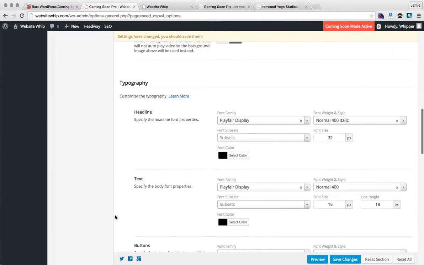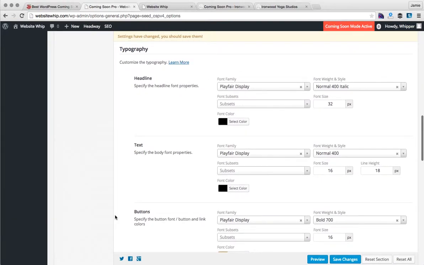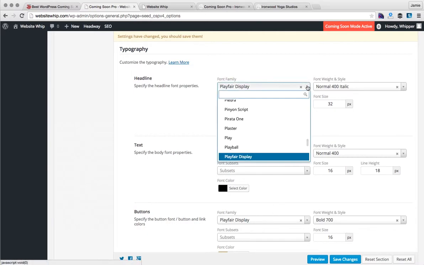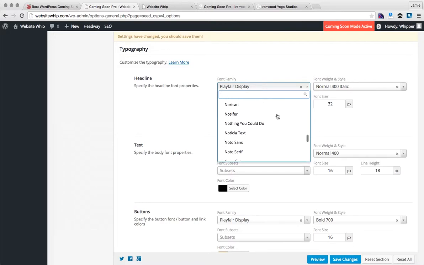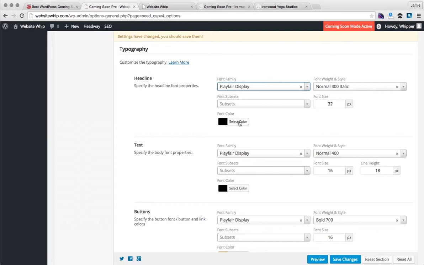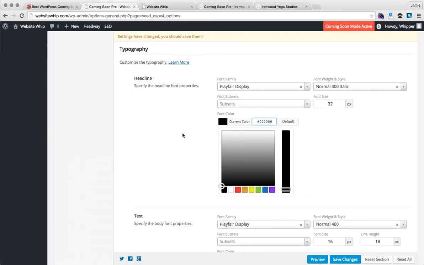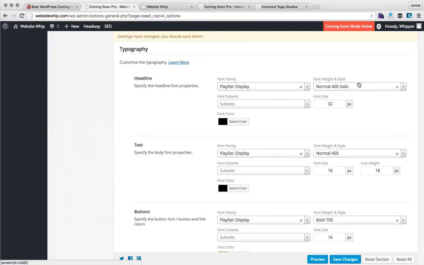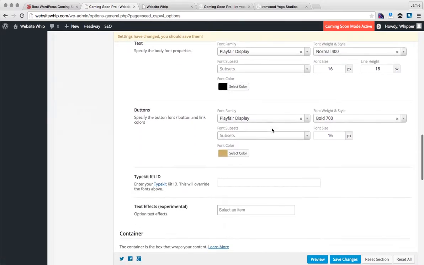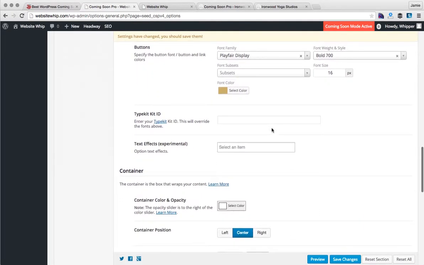Now this is a really fun part of the Pro plugin. It's the typography section. And you can get really granular and choose what Google fonts you want to display. And you've got a whole list of all the Google fonts, which is super awesome. You can also change your font color, the size, the weight and style, and your subsets. If you've got a typekit ID, you can enter that here, and it's going to override the Google fonts.